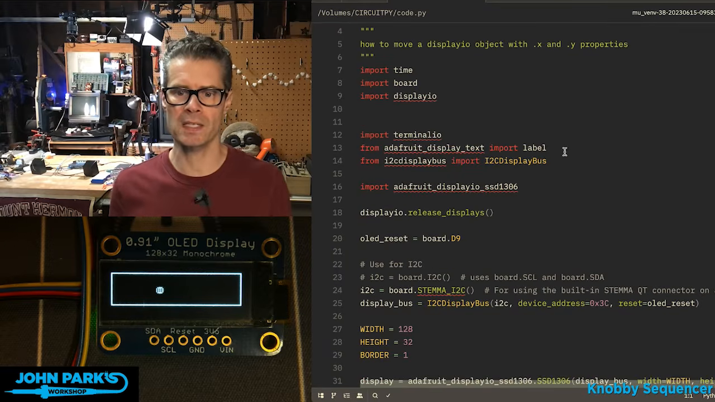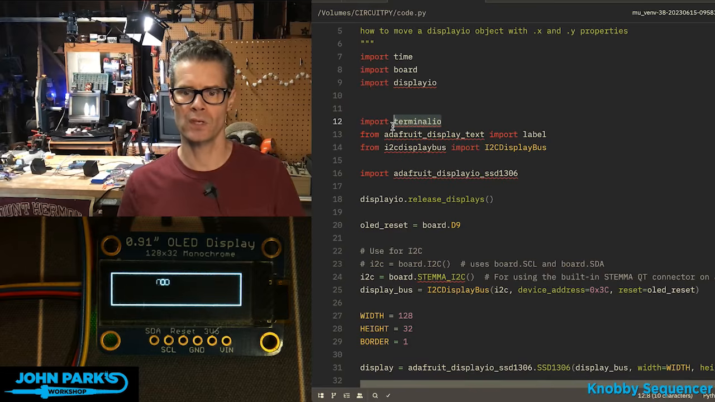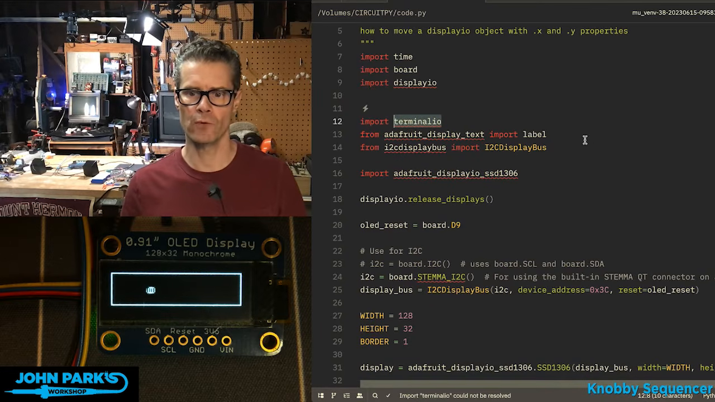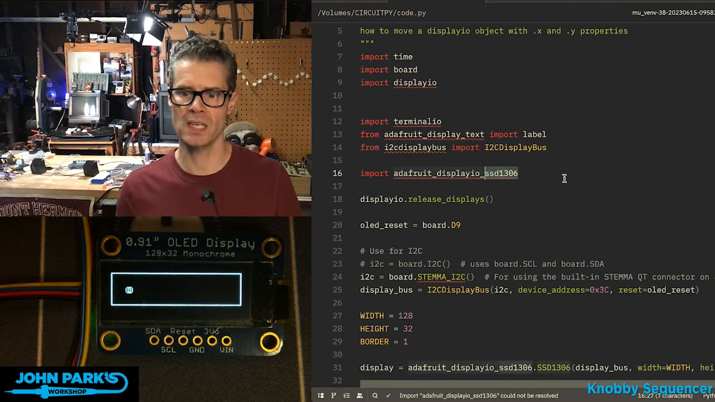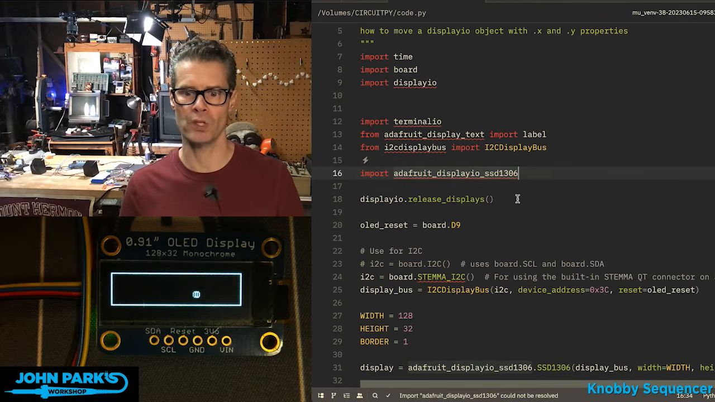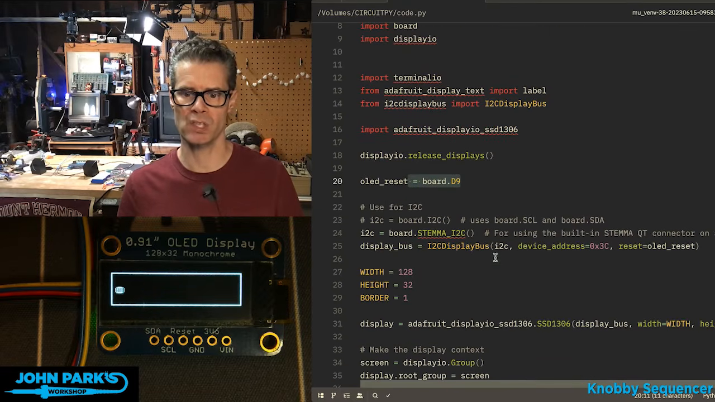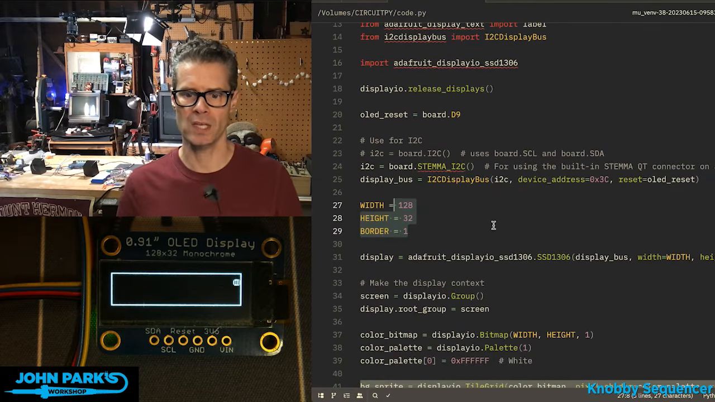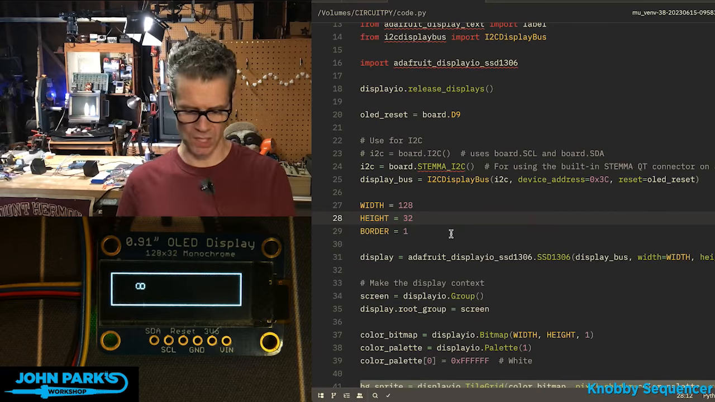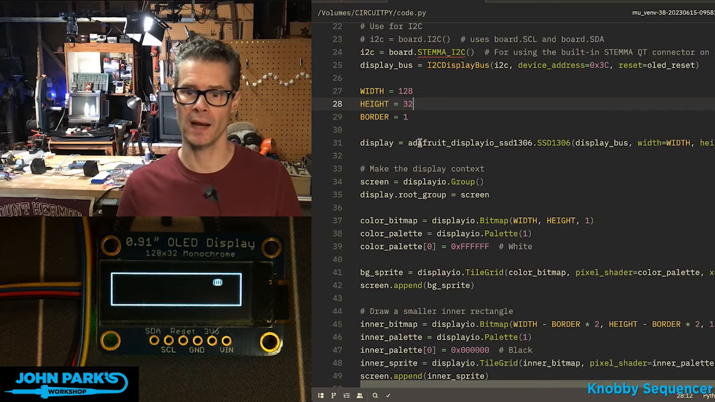The way this works is I have Displayio imported. I'm using Terminal IO for the simple built-in font, and I'm using Adafruit display text. I've got I2C display bus so that we can run the display right over I2C, using the SSD1306 library for the driver on this board. Release the display, set some pins, set the I2C bus that we're using, and then set up the display bus. We're telling the display the width and height we're using, as well as the size of that little border. Create the display right here using that bus, that width, that height.